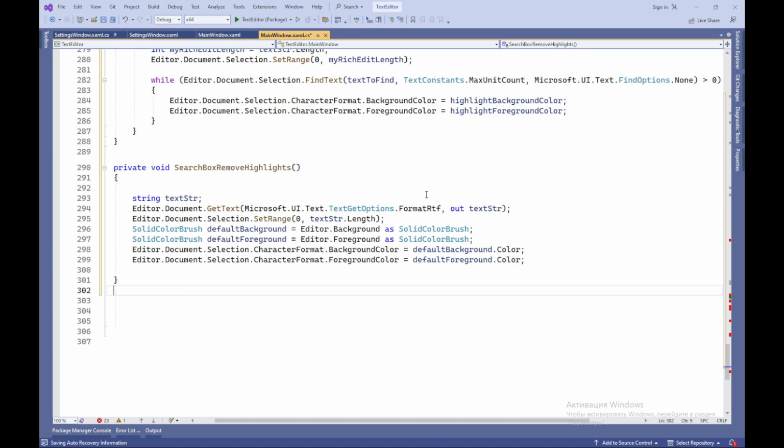Editor.Document.Selection.CharacterFormat.BackgroundColor equals defaultBackground color sets the background color of the selected text range to the default background color. This effectively removes any existing background highlighting. Editor.Document.Selection.CharacterFormat.ForegroundColor equals defaultForeground color sets the foreground text color of the selected text range to the default foreground color. This ensures that the text appearance returns to its original state without highlighting. By executing this method, you can clear any previous text highlighting in the editor control, making the text appear in its default colors.